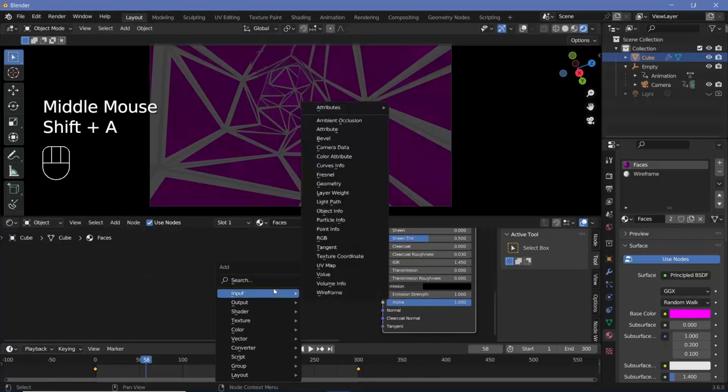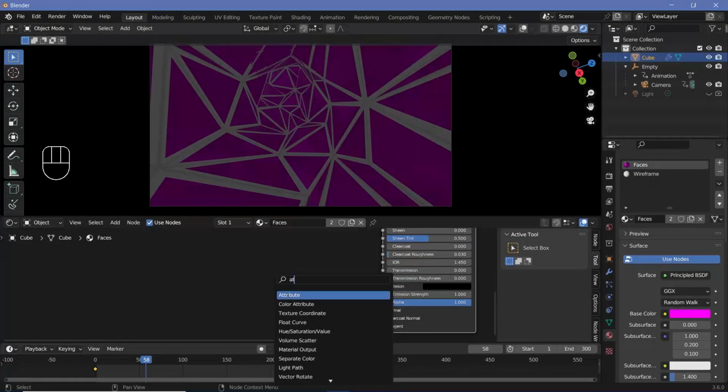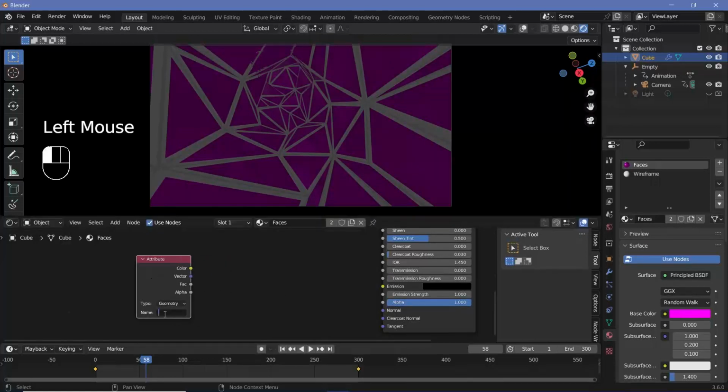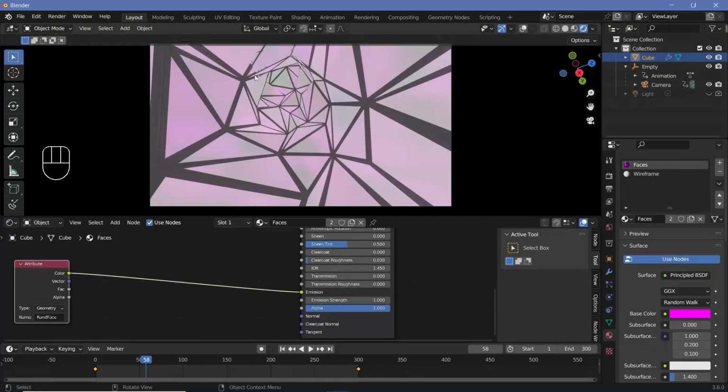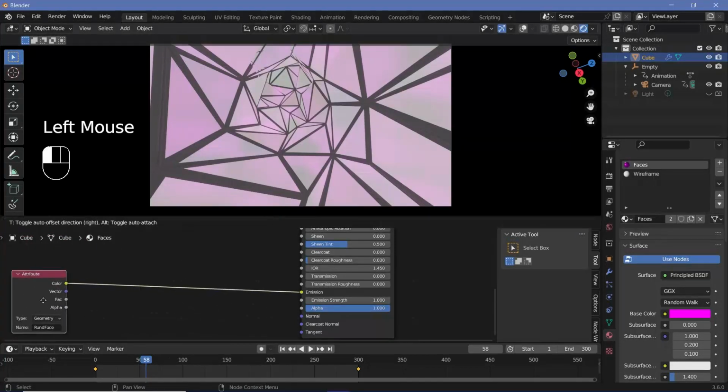Then I want a few of these to be lit up. So I'll have to search for that attribute that I created. So we can search for an attribute node and give it the correct name, which was RANDFACE. So now that we have the attribute here, if we directly plug this color into something like the emission, we should see different faces light up at different levels, which means that yes, our attribute is being passed in over here.